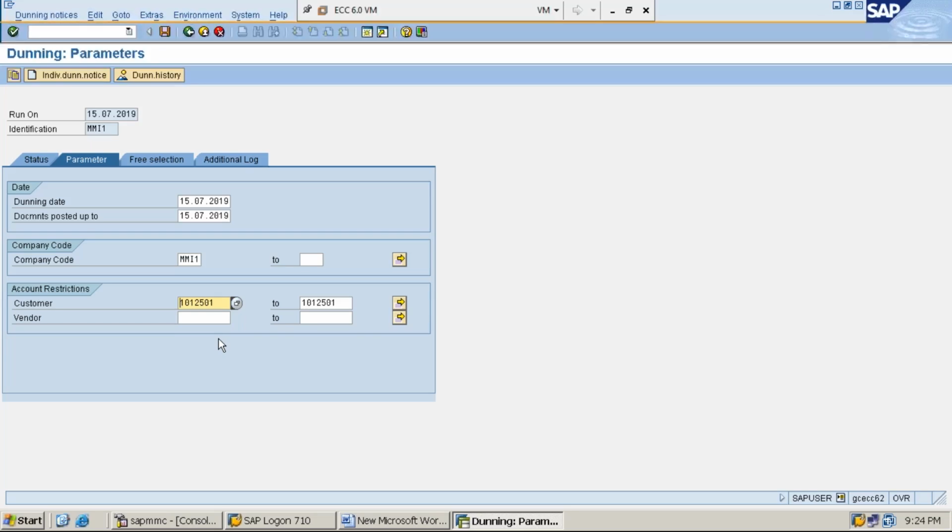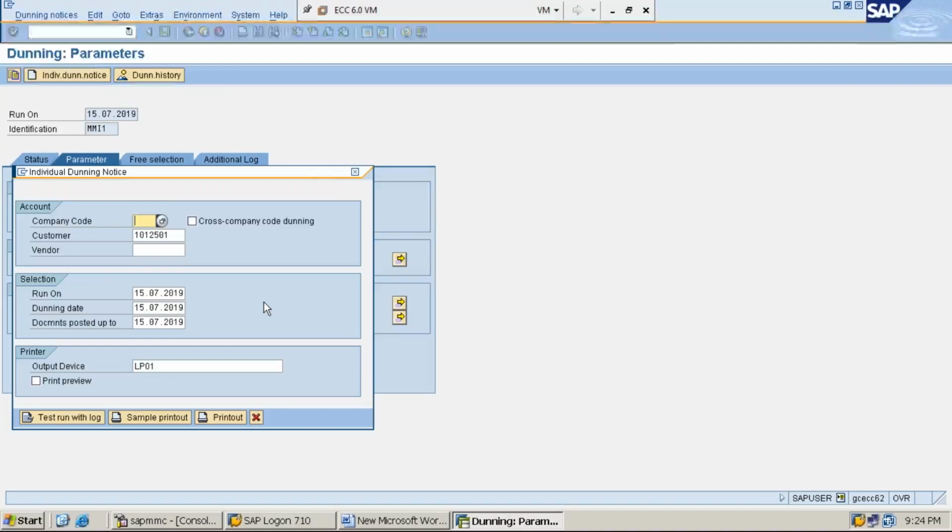Okay. So give the customer from number and to number. Click on the individual dunning notice tab on the top left. Click on individual dunning notice, and give the company code, our company code, MMI1. Even if you do not give it, the system will accept.